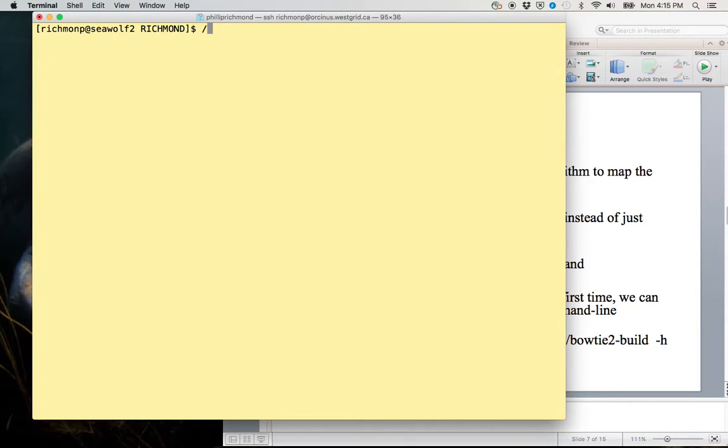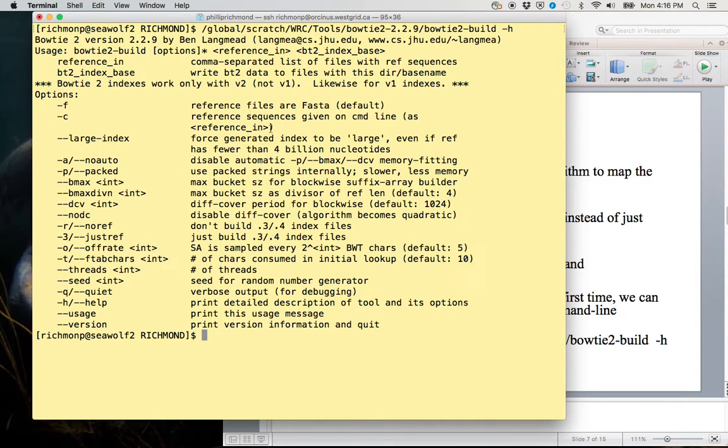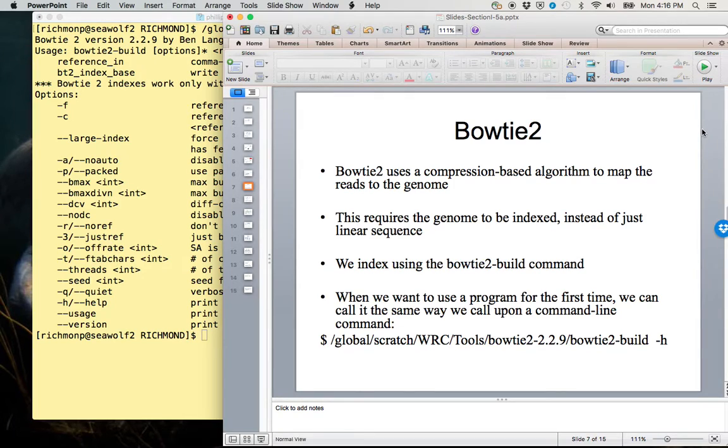So for this tool, we'll type /global scratch wrc. I've installed it in the tools directory under Bowtie2. Remember, tab complete is your friend. Bowtie2-build -h. And you can see when we have that -h, it prints out the usage statement for this tool. So you can see there are a number of options, but being able to interpret this usage statement is what is going to make using new tools much, much easier for you.